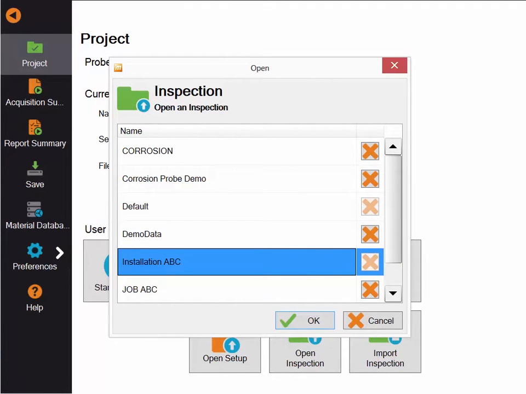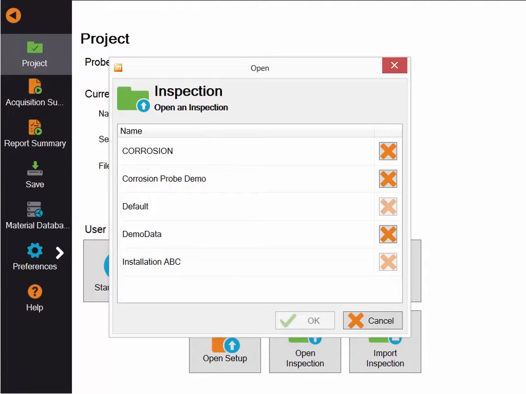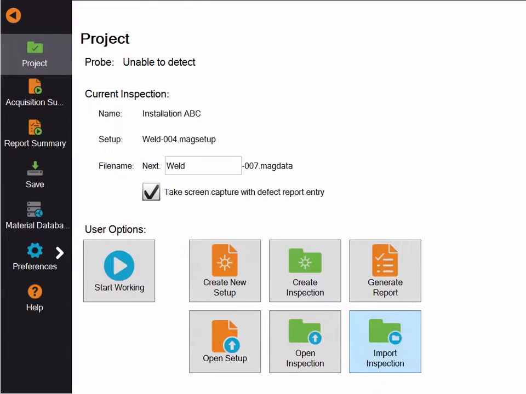An inspection folder contains your data file, setup file, screen captures, and report. So before deleting an inspection folder, you need to be sure that it's really what you want to do. Magnify Go will not delete the folder instantly. When you press the X button, you will be warned and asked if you really want to permanently delete this folder. So if you say yes, it's not going to appear in your inspection folders anymore. So that's a way to manage the inspection level.